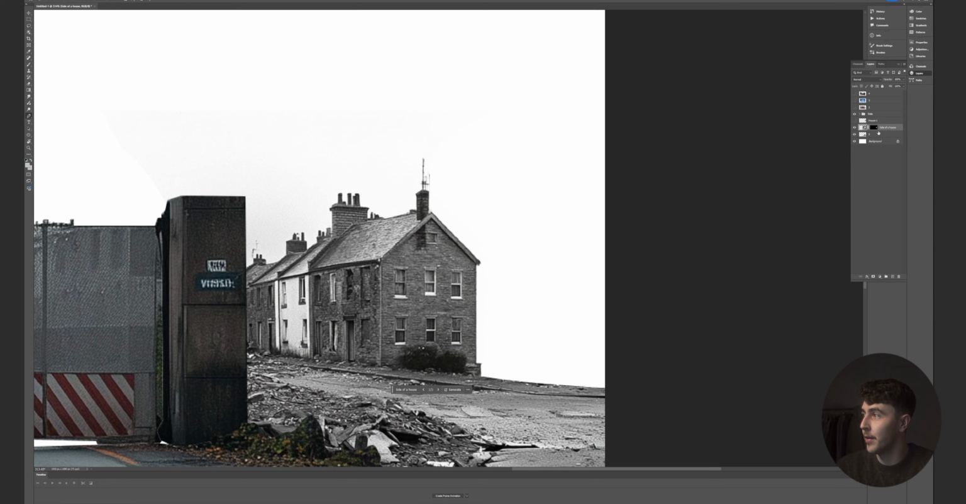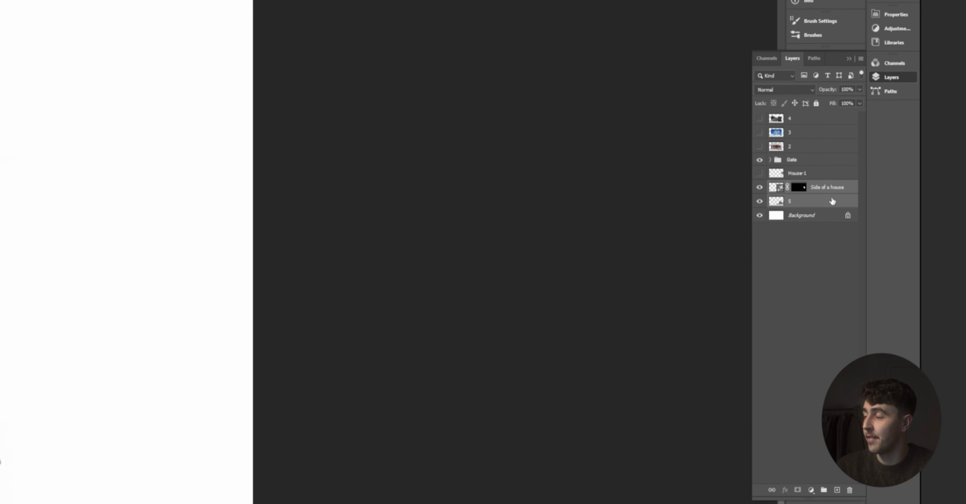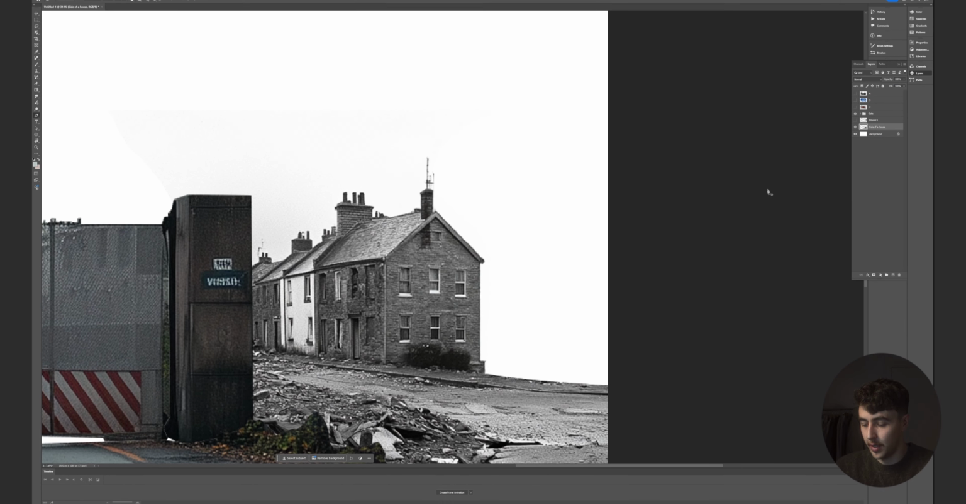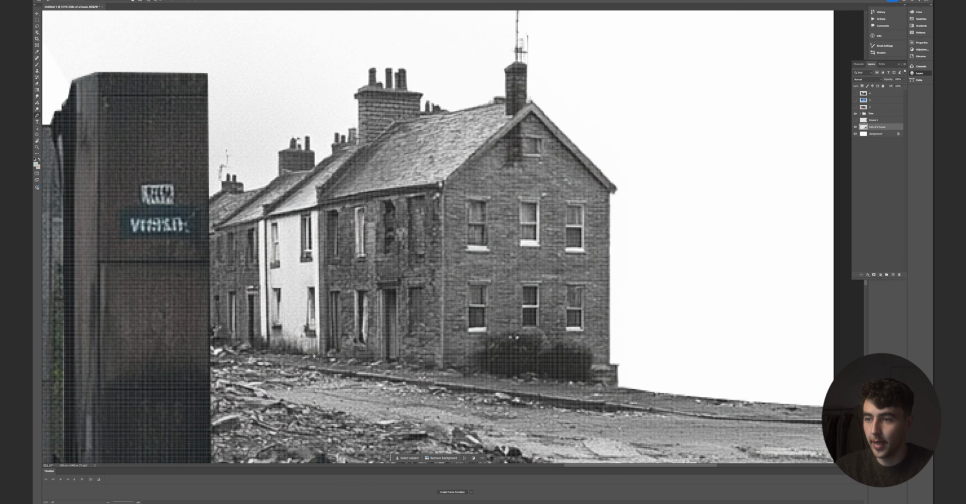We can just come now, select our layer 5 and that new layer, and we're just going to merge these. We're just going to do the same processes again. We're just going to come here and cut out where we want the next house to start and come around.